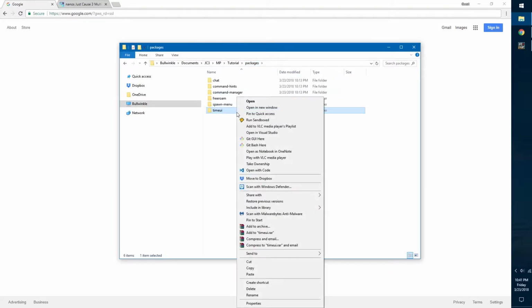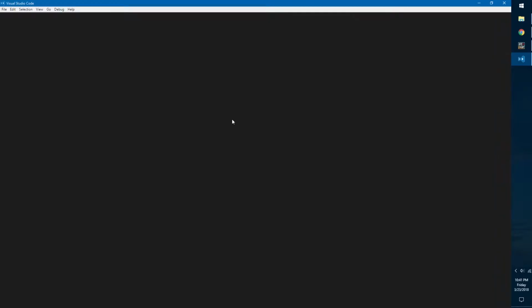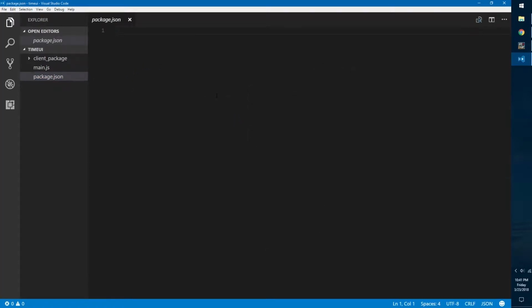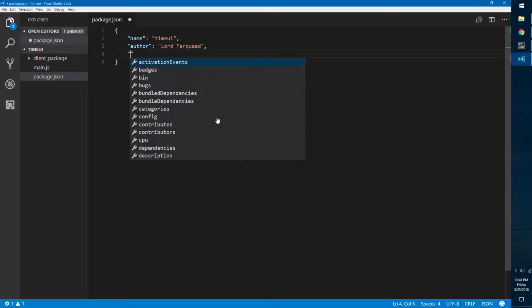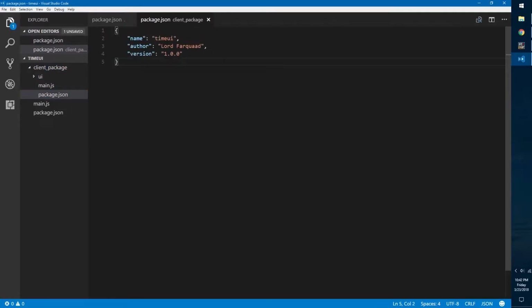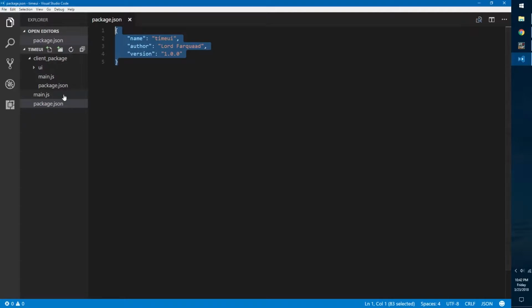So now let's open that up in code, and let's get this stuff set up. So package.json, name is time UI, author is Lord Farquaad, and then the version is 1.0. Copy this and put it in the client side package.json as well.